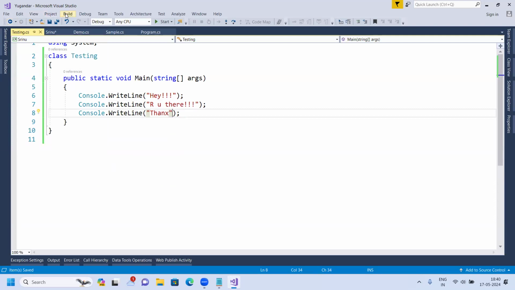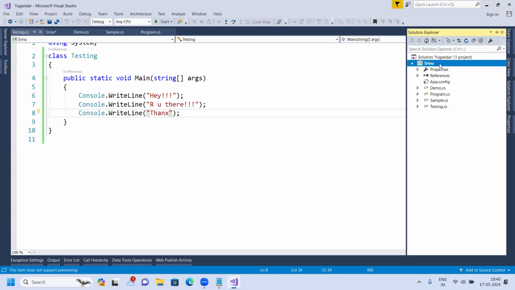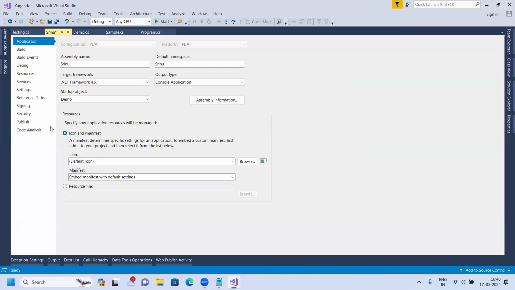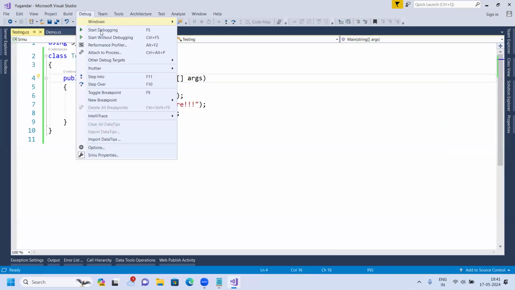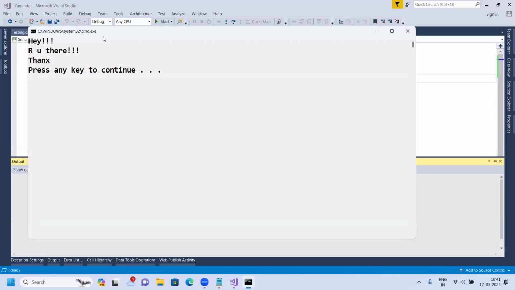Before compiling, what is the rule? Change startup object. Solution Explorer. Right click on the project. Properties. Testing. Compile. Success. Run. Yes. Hi. Hey, are you there? Thanks. That's it.